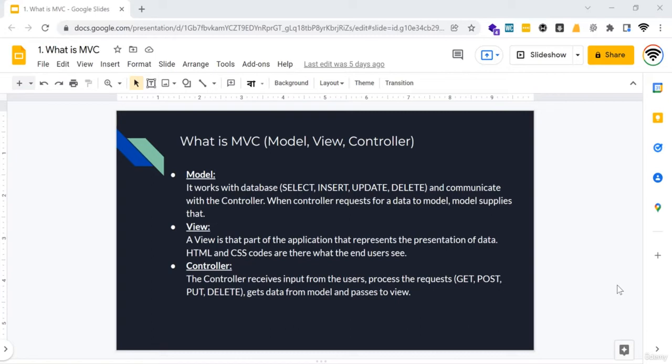What is view? A view is that section which represents the data. Normally, HTML and CSS codes are generated in the view and the end user just sees that part.